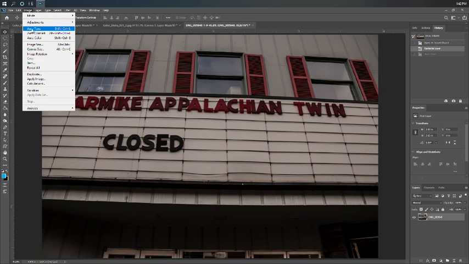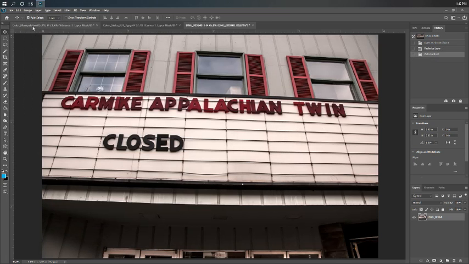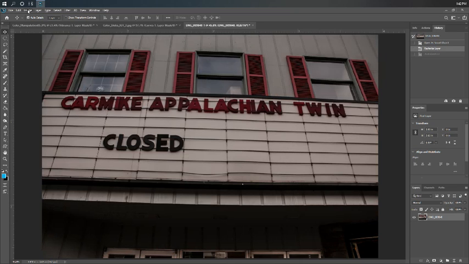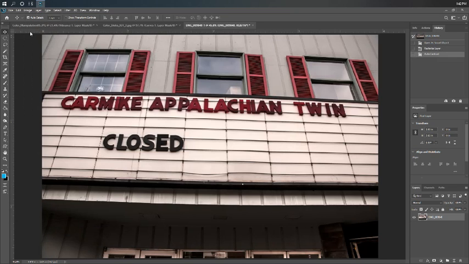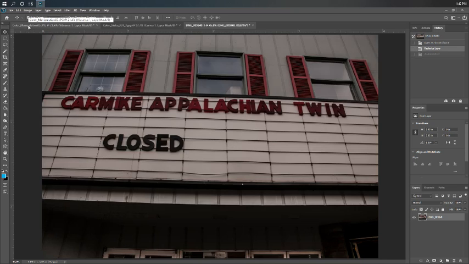Auto tone basically removes the color cast and punches the contrast up a little bit. Auto contrast will do just the contrast, which looks almost identical to auto tone in this case, and then auto color tries just to remove the color cast itself. But all of these are destructive edits.